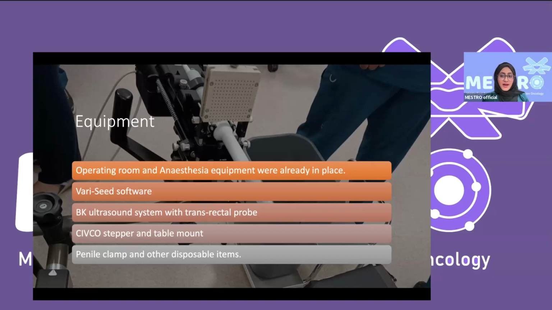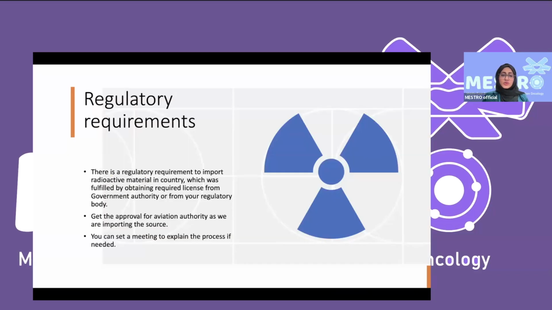Once you get an idea about all the equipment you want to use in this technique, the next thing you want to do is get the regulatory requirements or approvals from your country. There are so many things you need to get. You get a license or you get permission. You have a regulatory body for sure in your country. You have to go through all the process, the permission, especially if it's the first time you are doing this technique. Maybe this is the first time you're requesting such types of radioactive seeds.